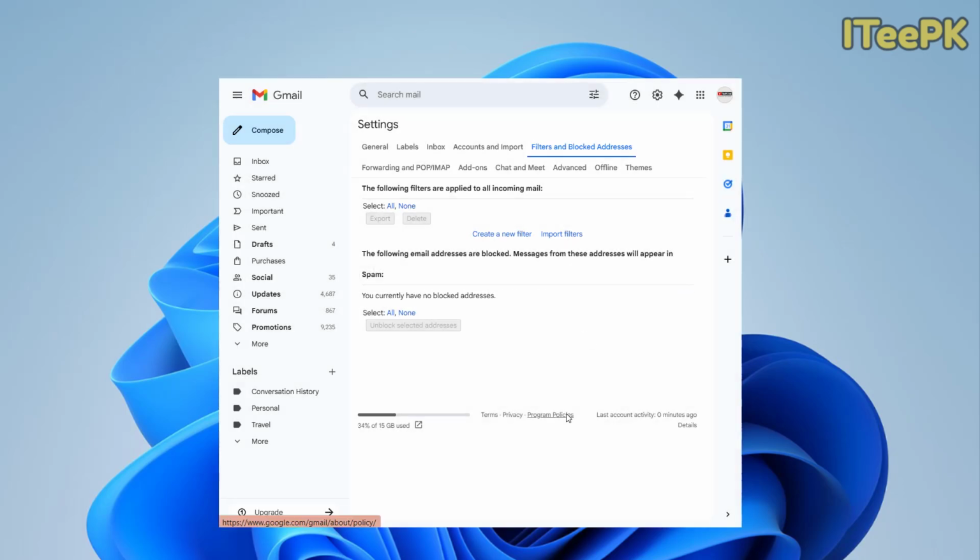These are all the legit methods we have currently to block Gmail addresses.